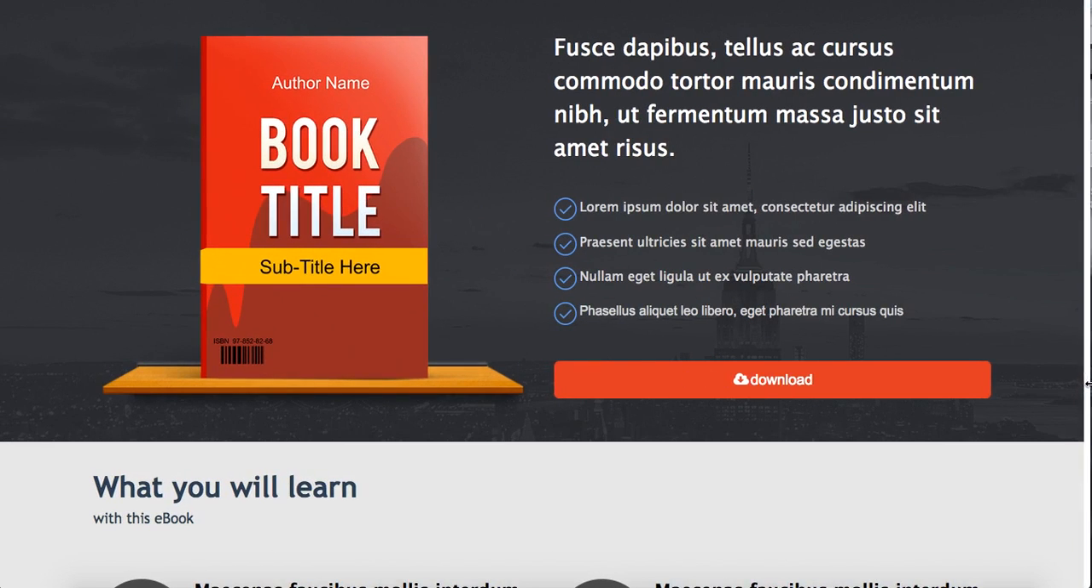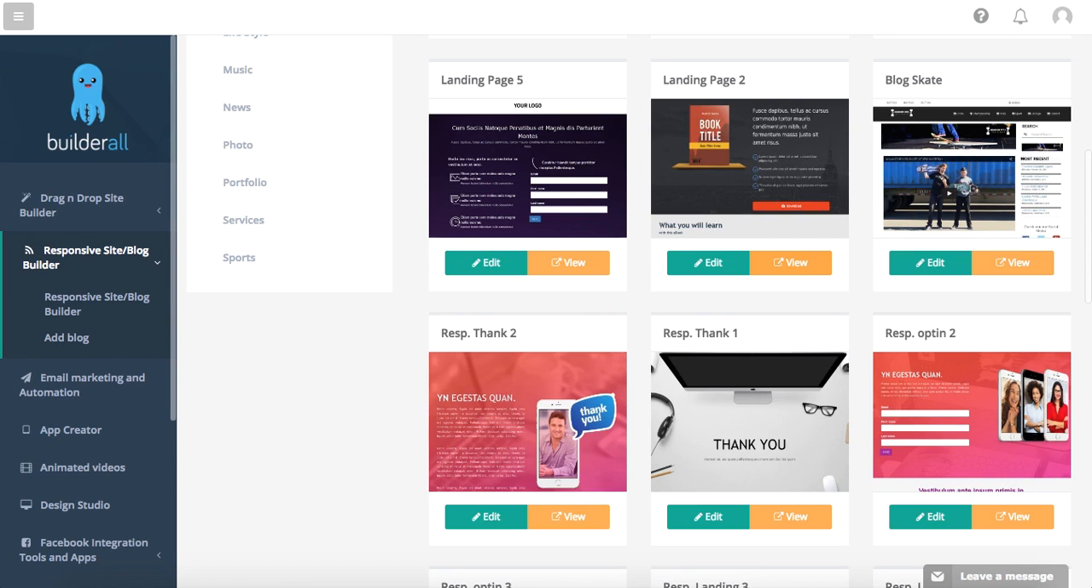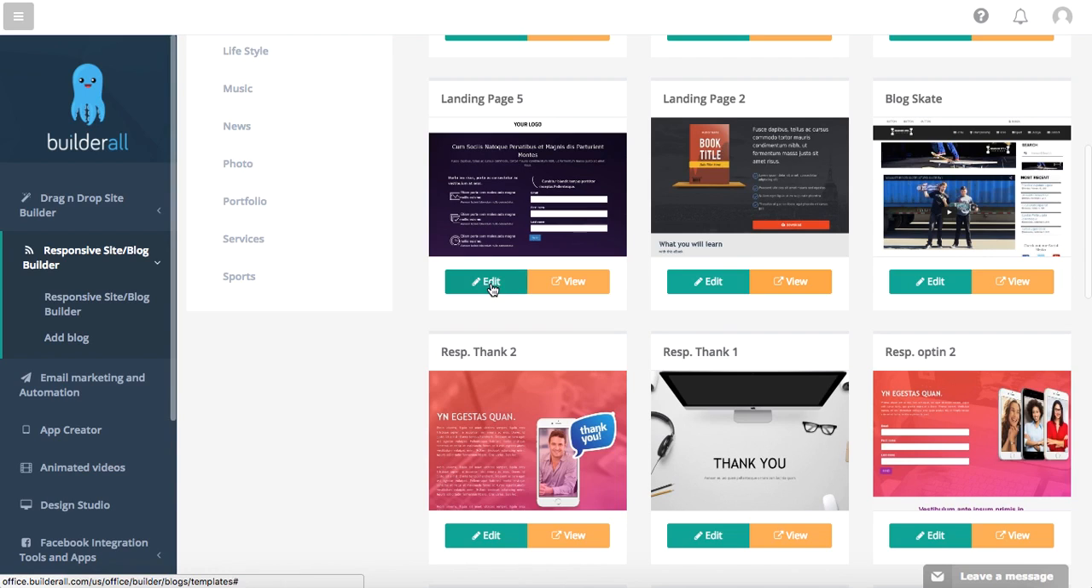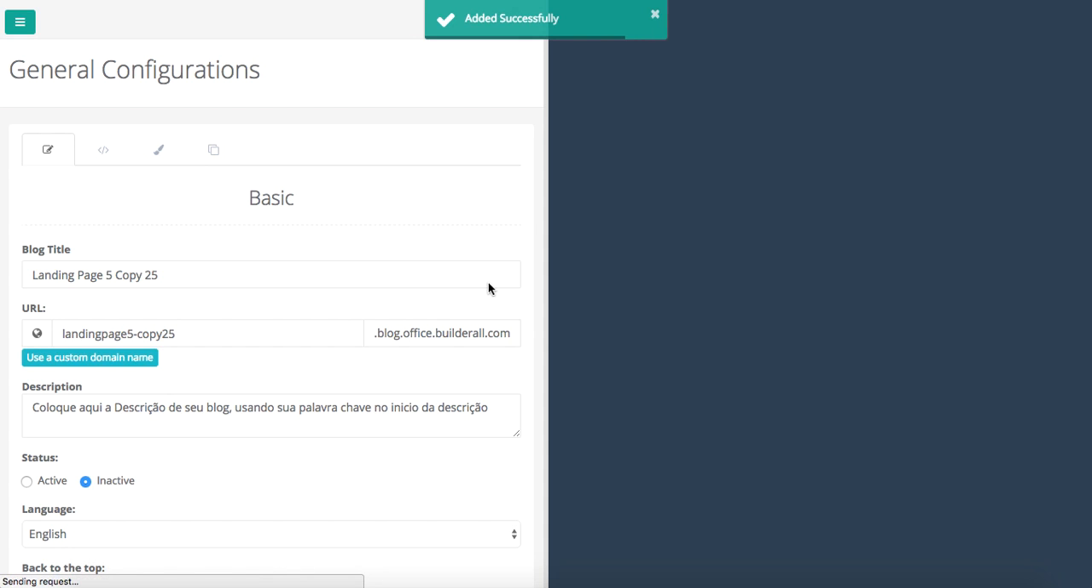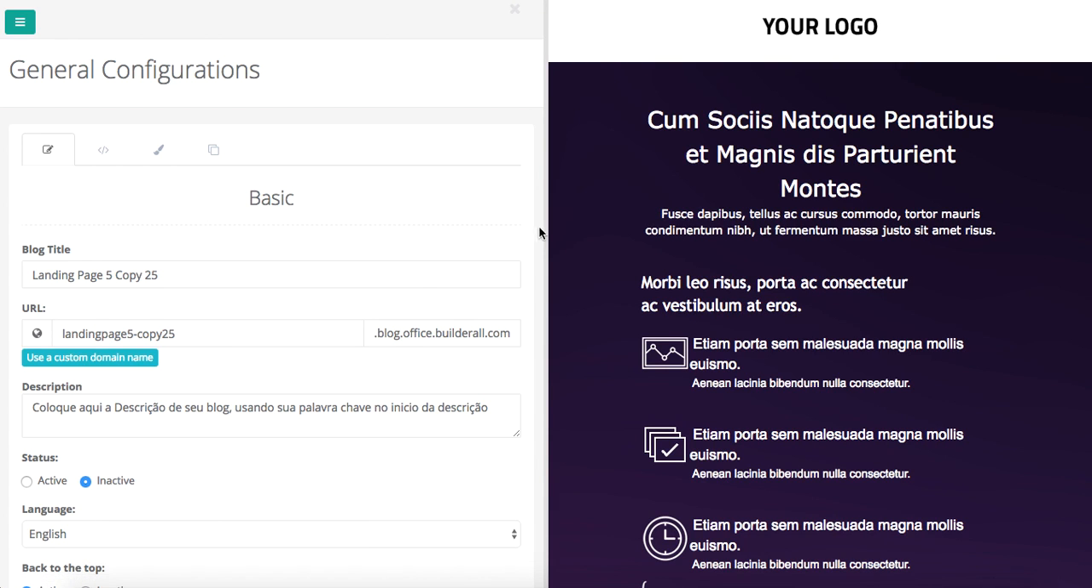All right, so let's go back here, and I'm actually going to go into the editor and show you in a little more detail how things are working on the back end. All right, so let's go ahead and edit. All right, and once here, we're going to get into our general configurations. Now once here, we're just going to place in our title.